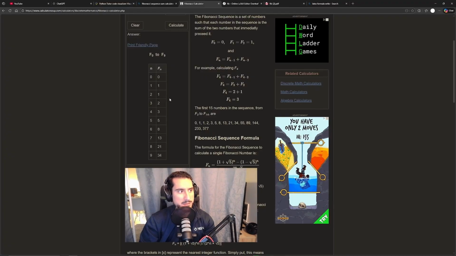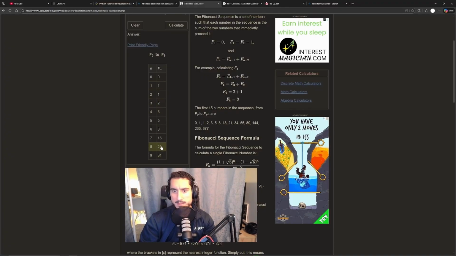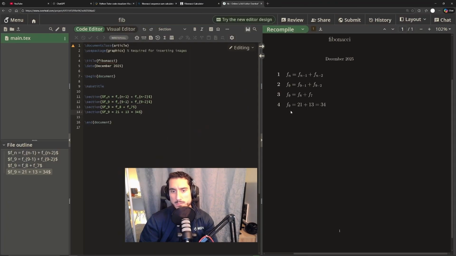And here we have an easy table where we can see how it is calculated. We can see that f7 equals 8 plus 5, which means 13. And f8 equals 13 plus 8, so 21. And so this is how we got to the solution.